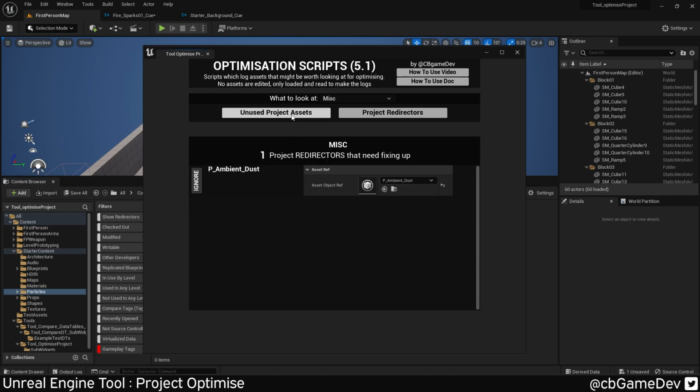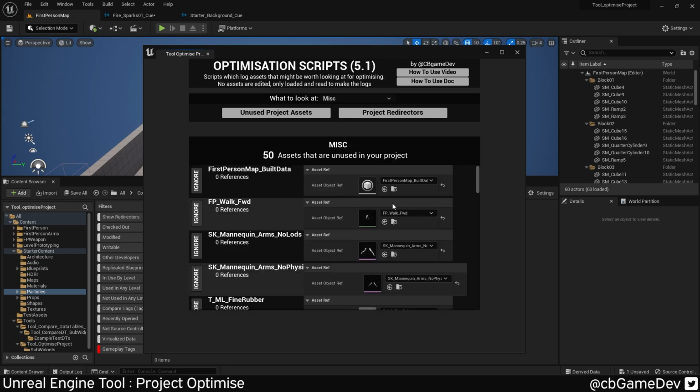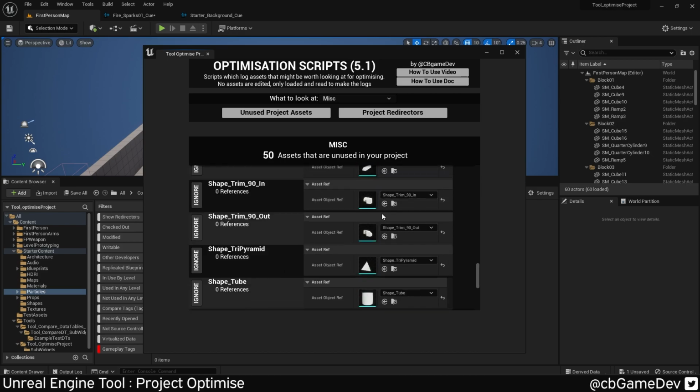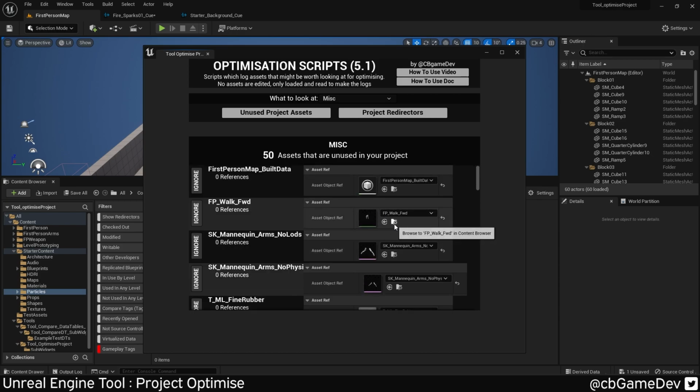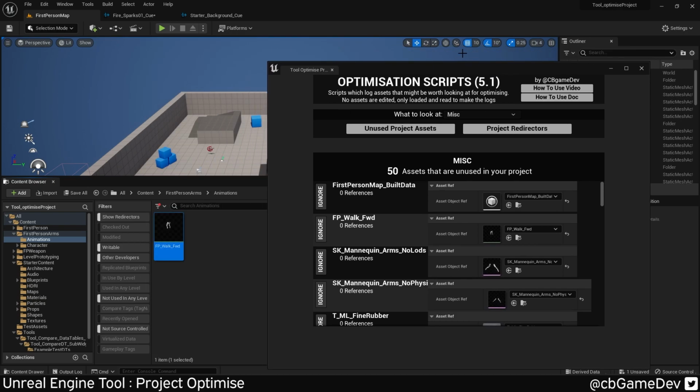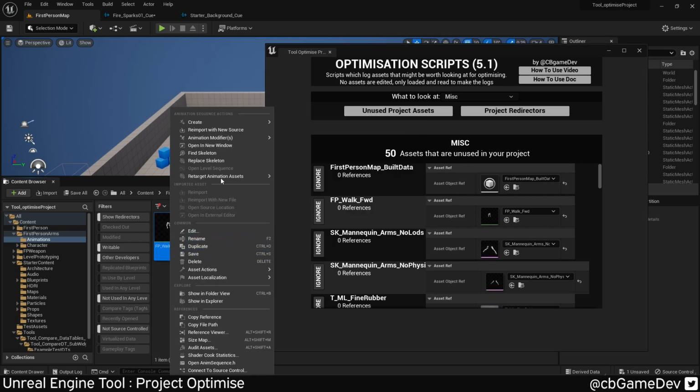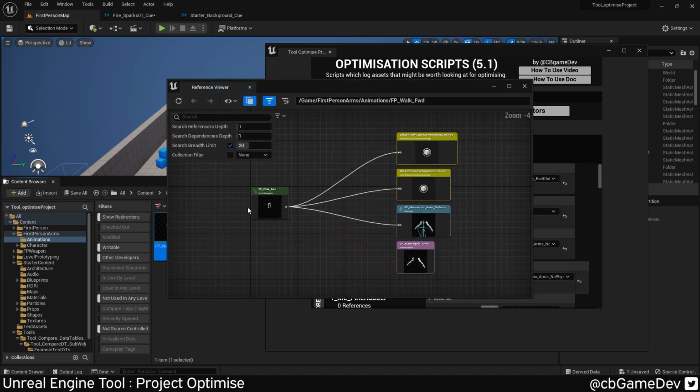So this one's going to take a little while because it has to load up all the assets in your project to see what references you have. So just be aware of that if you're going to run it, but let's give it a go. So for me, that took about 25 seconds. I cut it so you didn't have to watch. But as you can see, we've got 50 assets that are unused. Now in this case, unused means that there are 0 references. So I right click, and reference viewer, it has none.